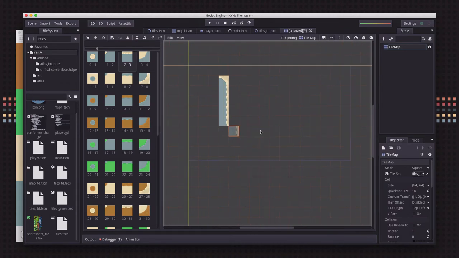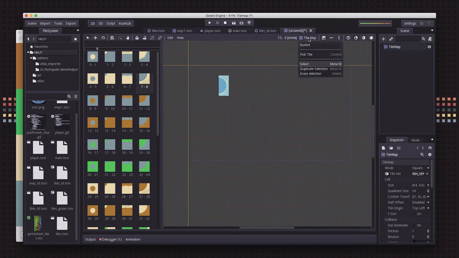A couple of other things, if you want to erase tiles, just use the right mouse button and that will delete the tile. If you have drawn a particular shape and you're wanting to duplicate it, you can click on Tilemap here and say select, and that will let you drag a selection box around a group of tiles. And then duplicate selection will duplicate that. And the shortcuts for those are listed right next to the commands.